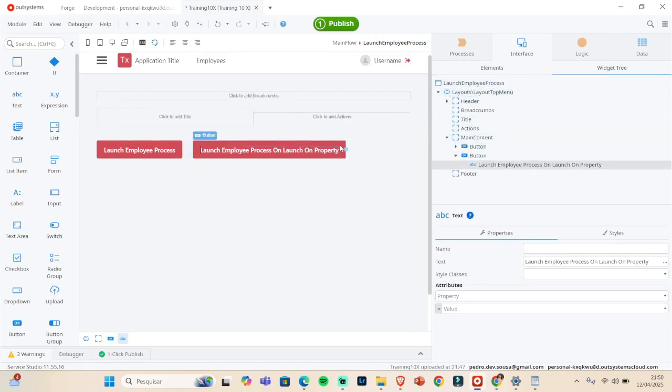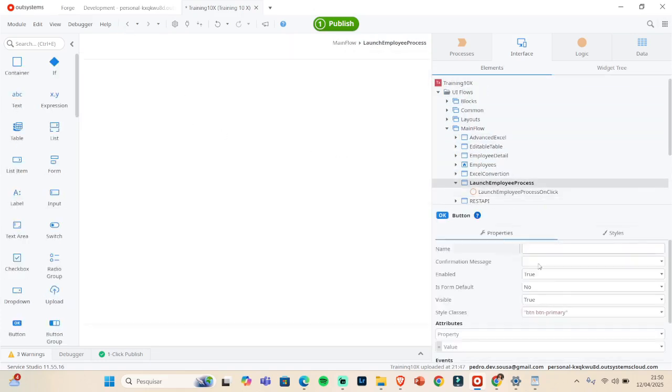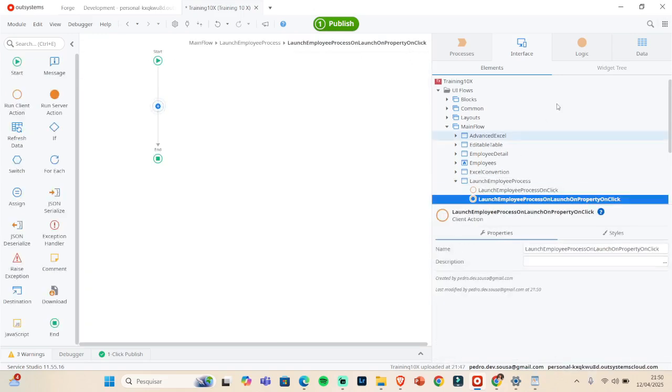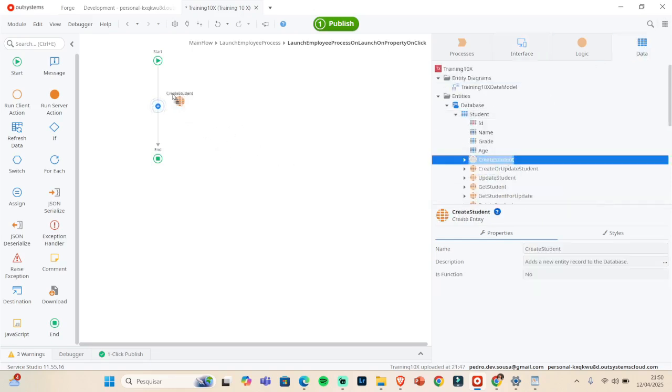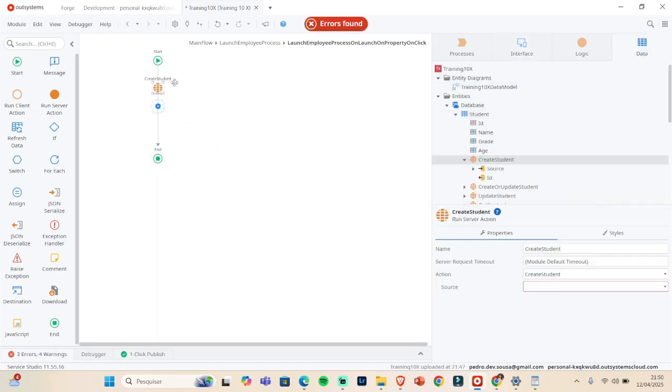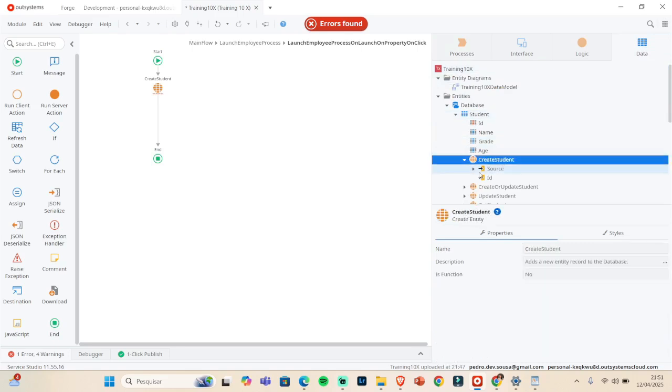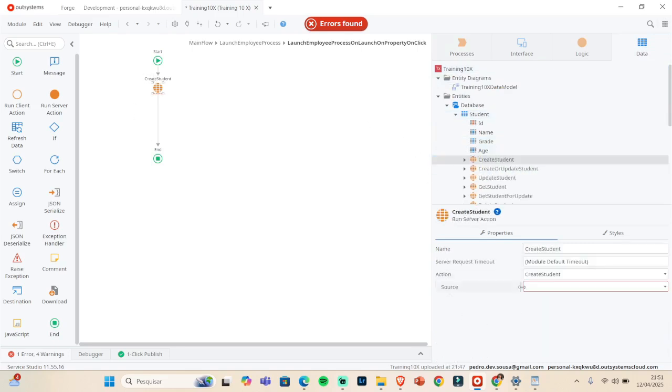Okay. So in here, let's create a new action. And in this new action, we're going to use the create student, because that's the action that is associated to the launch on. So you grab the create student here. We need to give it something. So let me set as test, grade, let's say 90, age 34.